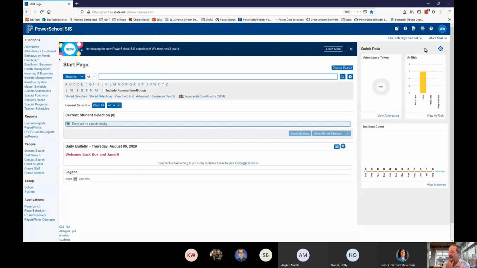Sometimes in a school, my school wasn't that big, and I knew who my at-risk students were. I really didn't need this graph to tell me who that was. But the larger you are, the more you might want that. Or again, depending on your role, if you're strictly an attendance person or a school secretary, do you really care who's at risk? It's not your job. So you're going to come here to this gear and you're going to say, I don't want to see at risk.